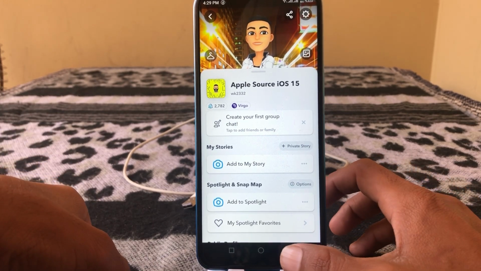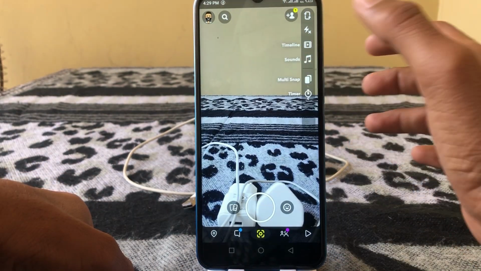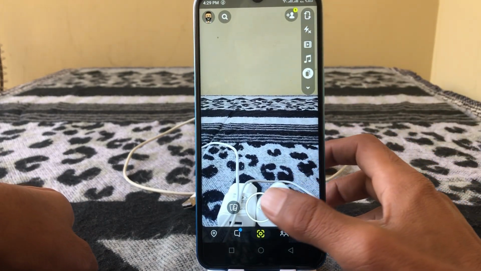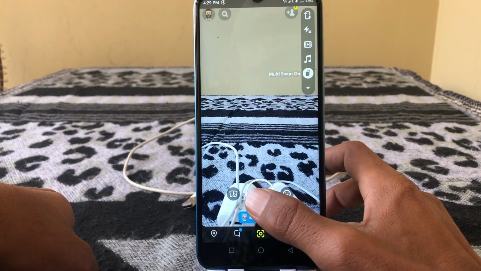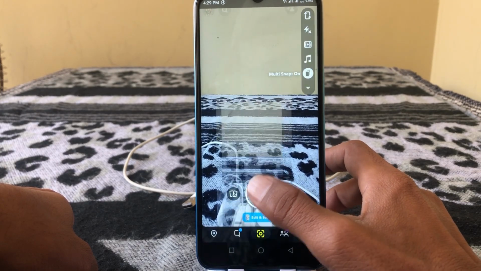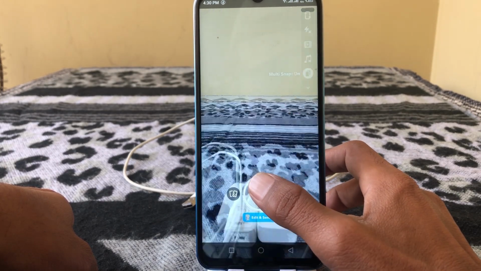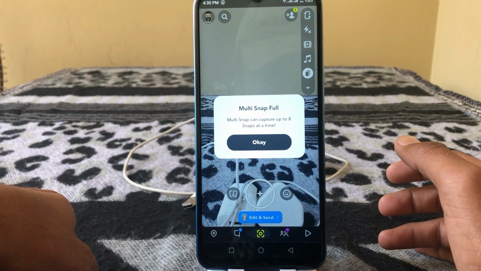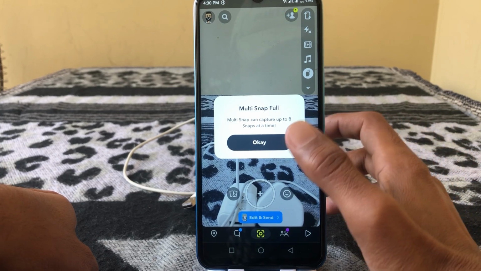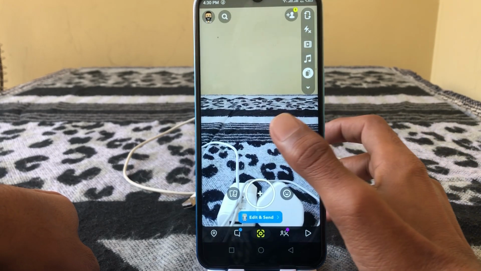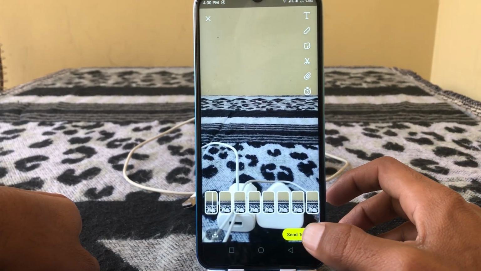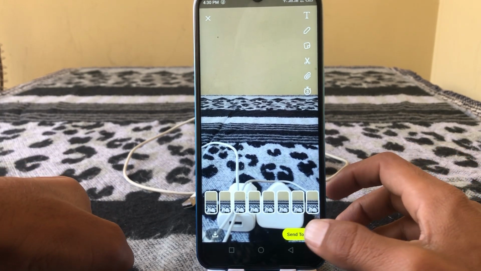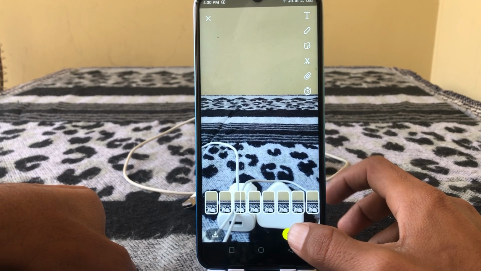So go back and then tap on the button below here and then tap on multi snap and take as many snaps from here as you can. So you can see here multi snap can capture up to 8 snaps at a time. So what you have to do is just tap on OK, and if you want to edit your snap you can do this. So then tap on send to.